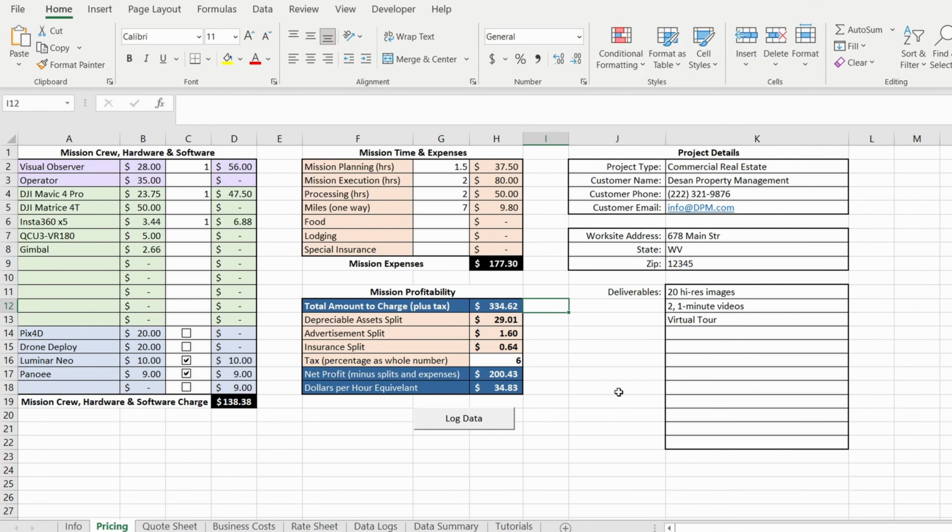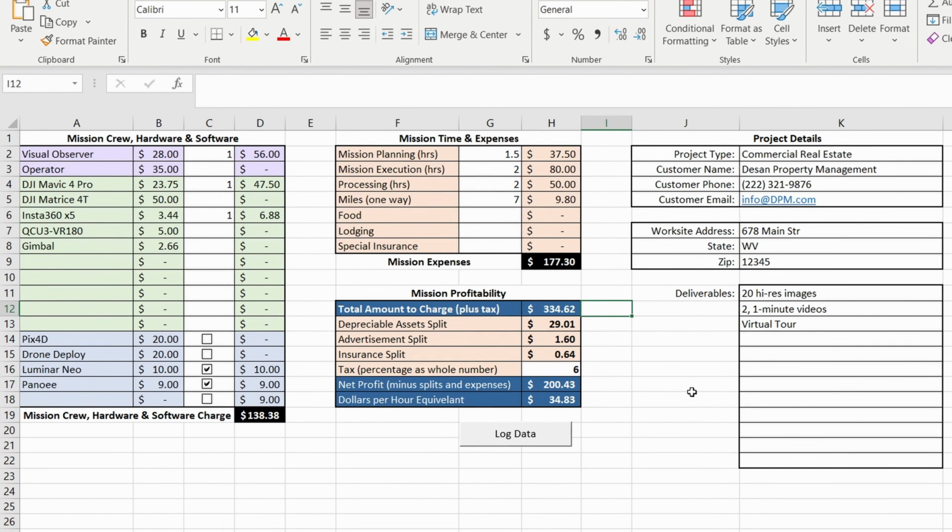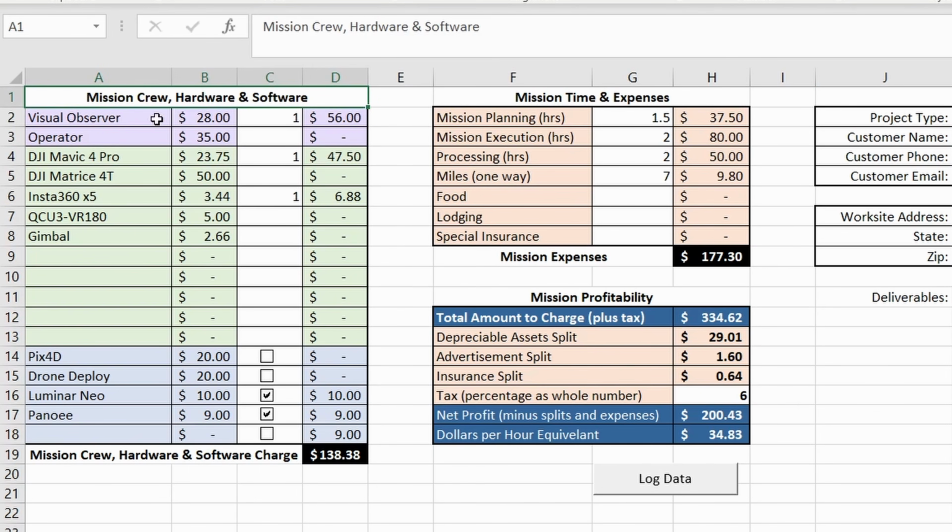One of the things you may have noticed is that everything on the pricing page is grouped and color-coded. So on the far left here we have the section concerning mission, crew, hardware, and software. And at the top we have the light purple section for visual observer and operator. That of course is our flight crew. The light green section has any equipment that we might use or hardware on a job.